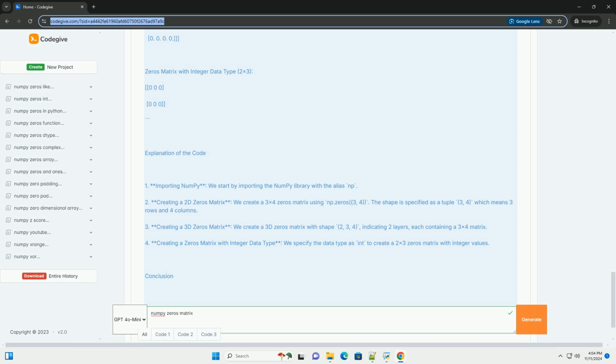Explanation of the code. 1. Importing numpy. We start by importing the numpy library with the alias np. 2. Creating a 2D zeros matrix. We create a 3x4 zeros matrix using np.zeros((3, 4)). The shape is specified as a tuple, (3, 4), which means 3 rows and 4 columns.